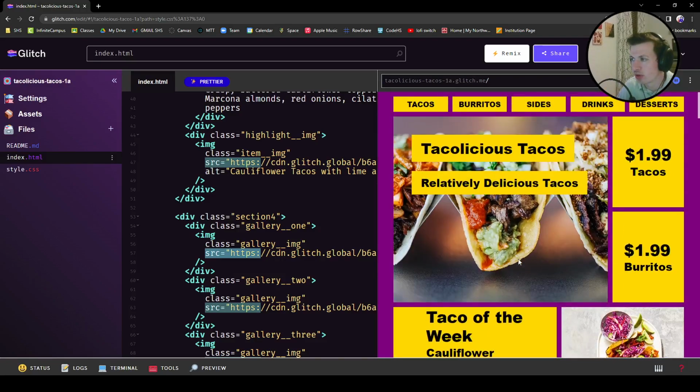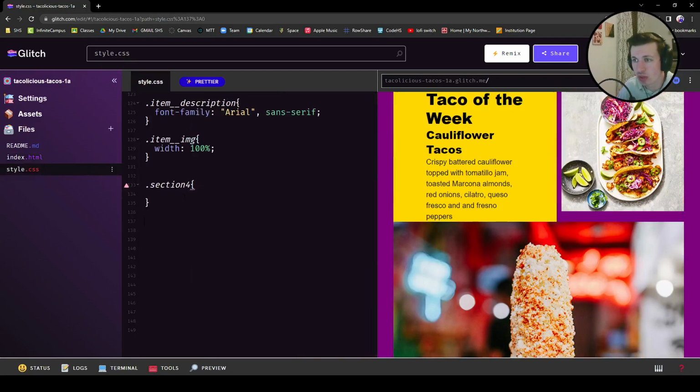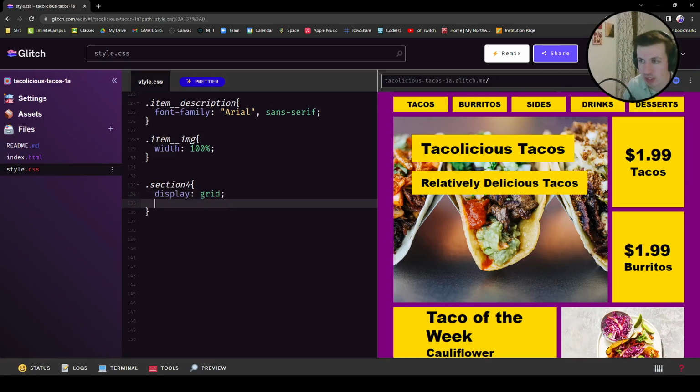All right. So we're going to set up that grid inside of section 4. Inside of section 4, let's do a display of grid. And then we are going to have our grid template columns. We've got 4 that I want to be equal size, so they are all 1FR. Then we can get into our grid template rows, because we are going to have 2 rows and each of these are 1FR.